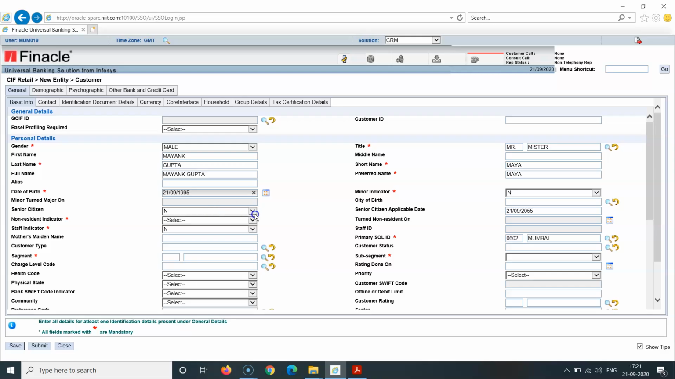Senior citizen, no. In case it is a senior citizen, we have to choose Y from the drop down. Non-resident, so he is a resident. I'll just choose N here from the drop down. Then primary sole ID is automatically out there. So okay, this is all filled up. Just check for the red. Yeah, segment is very important. What segment does the customer belong to? This is for classification for the bank's internal purpose.